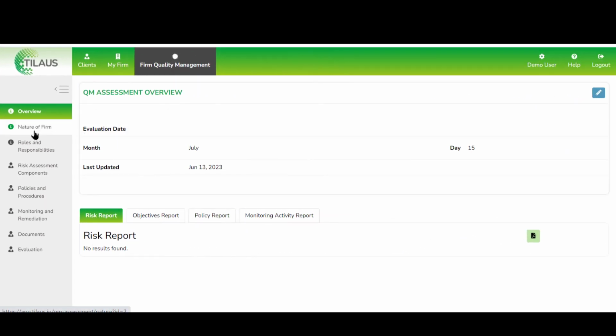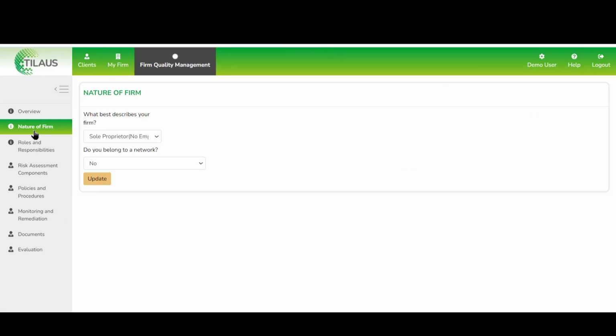The next tab is the nature of the firm. So we will come back to that overview section. So the nature of the firm, we just have a couple really high-level questions here, and this is going to drive the information that's included in the quality objectives, as well as some of the policies and procedures. So you will just from the drop-down select if you're a sole proprietor with no employees, a sole proprietor with employees, or a partnership. For now, we'll select the partnership.